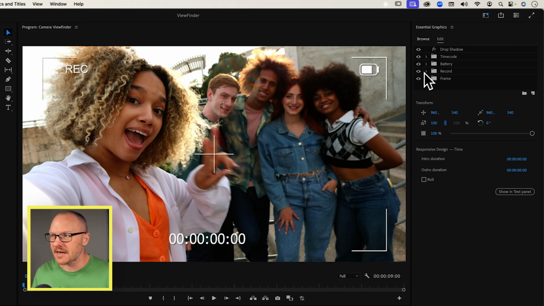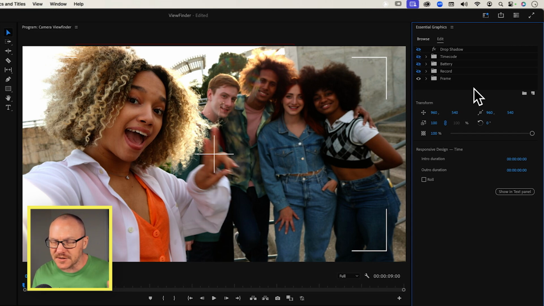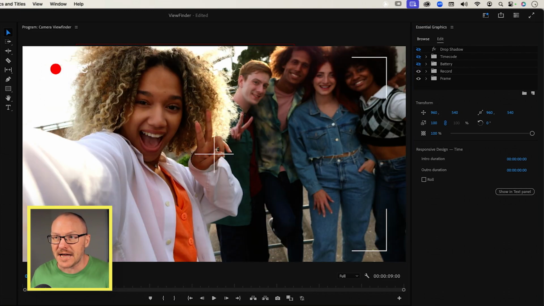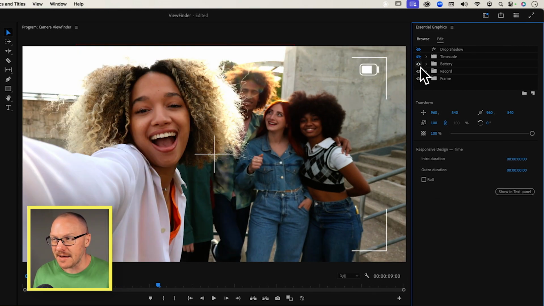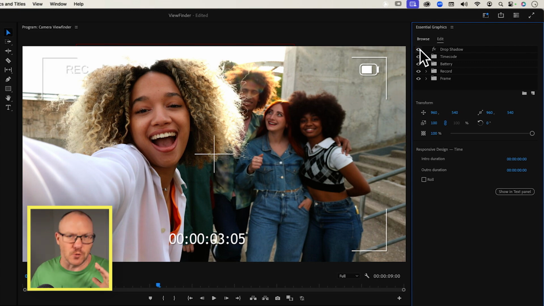But otherwise, let's take a look at what we're trying to create here. I've got a finished version here, and as you can see, there are a few different elements we need to create. First of all, we need to create the framing, and this includes the crosshairs in the middle. Then we also have a sort of flashing recording button up here. And then of course we have a battery indicator in the top right. And then finally we have some time code down the bottom. So we need to create all of these different elements. Let's just jump straight into it.